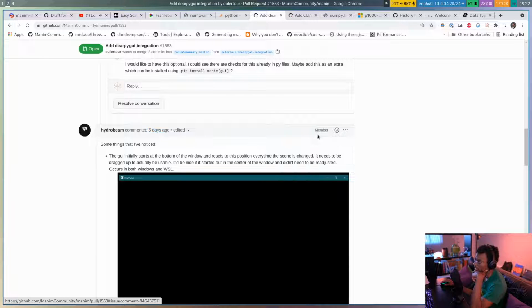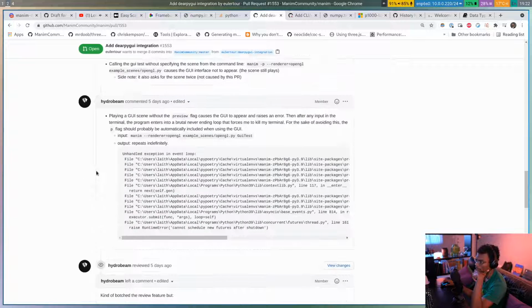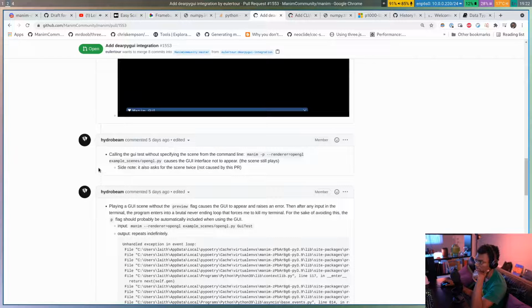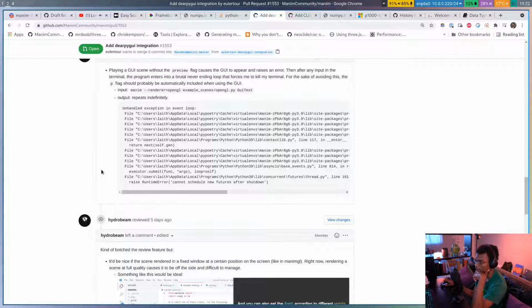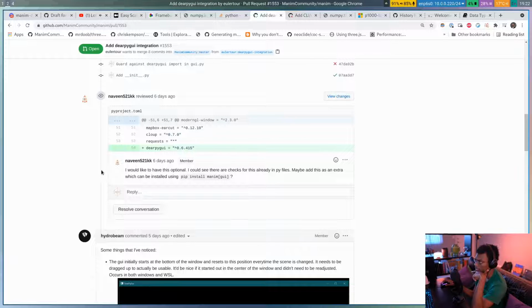Now, I don't know if I actually care enough to fix this. Resets to this position every time the scene is changed. It's probably not super difficult. But adding flags is just so difficult in maim. And this would have to be like, I guess I'd have to pass a tuple.